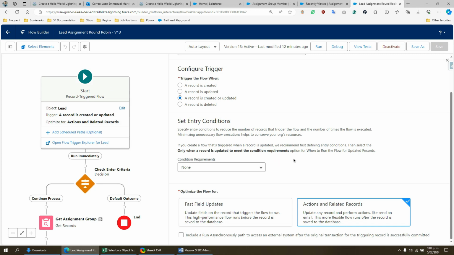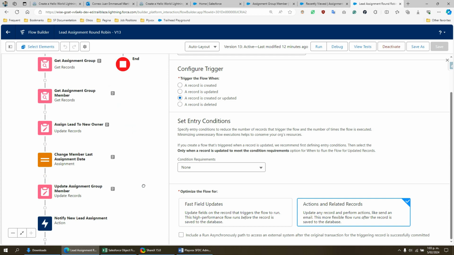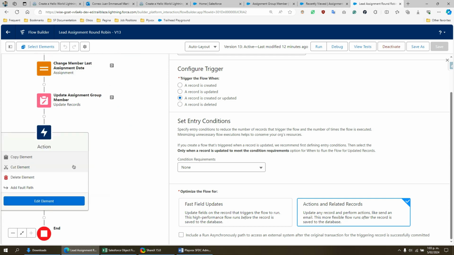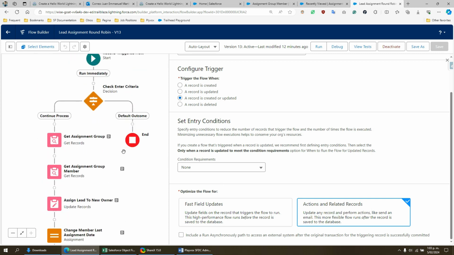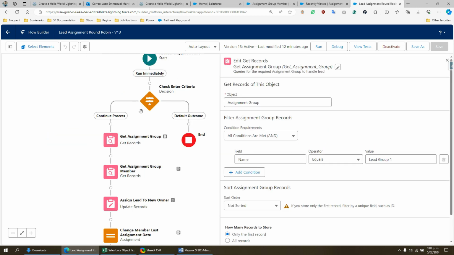They cannot be checked here. They must be checked later. And this flow is optimized to run on actions and related records, because at the end we are sending an email here to notify the user about the new lead assignment, and for using these elements which send emails, we must use this type of record, the actions and related records flow. So that's all for this start element.